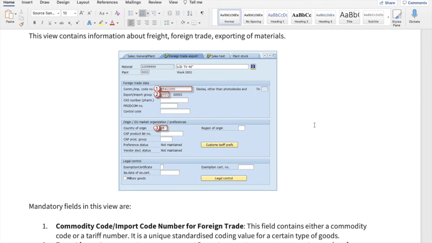So for instance, the example this author has given: for manufacturing television, you need to, let's say, import a diode. So diodes other than photodiode will have a certain tariff structure for a country for importing. So the customs duty on importation will come based on the tariff structure decided by the country. So that particular import code data you can put over here.